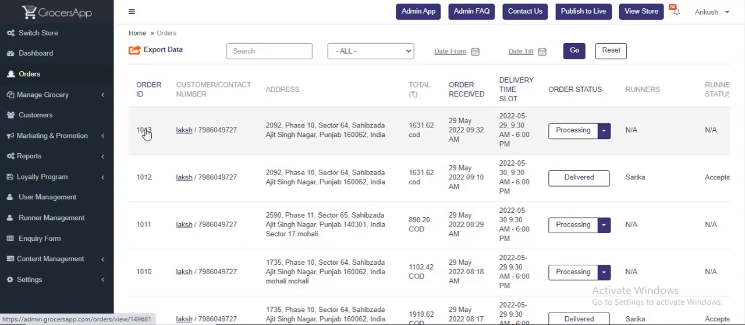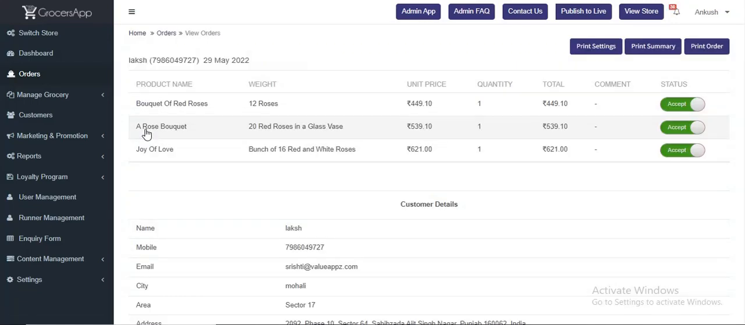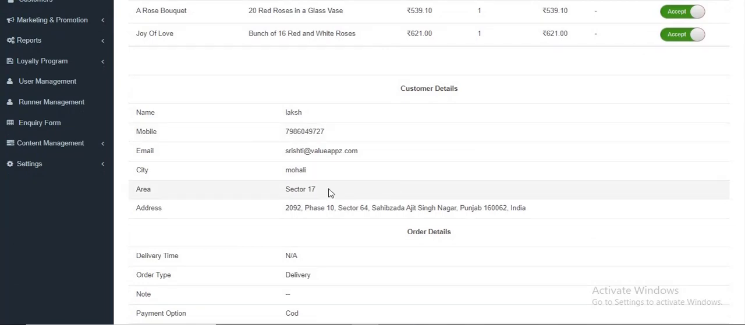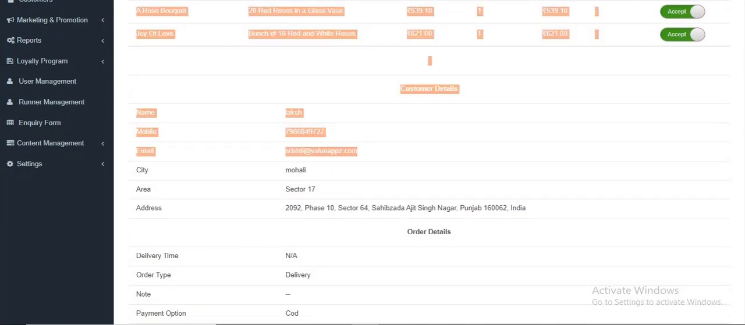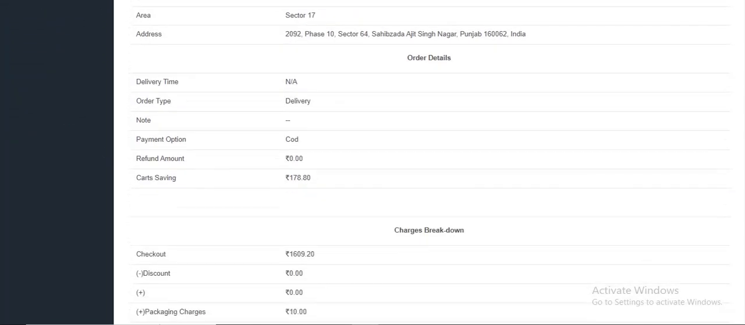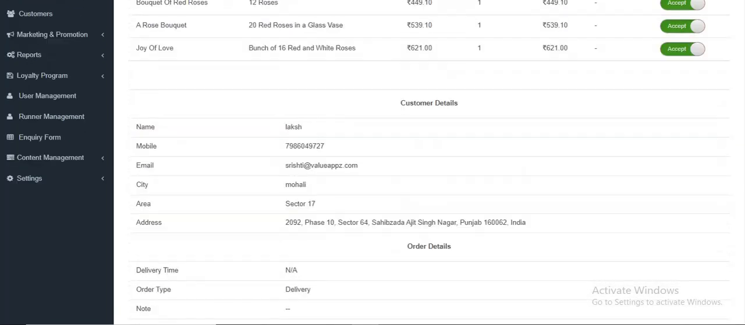Let's click on a particular order ID. Here we can see the name of the customer, the contact number, the date, the product name that have been ordered, then the customer details, the name, their email ID, their contact, the area, the order details, then the charges breakdown.